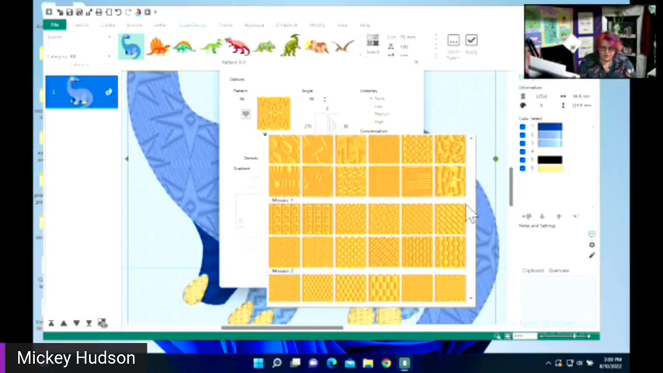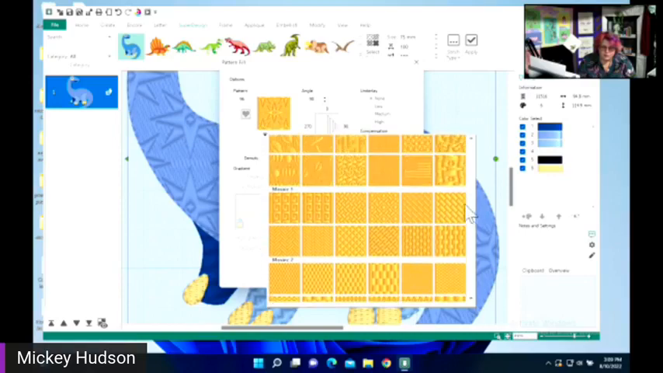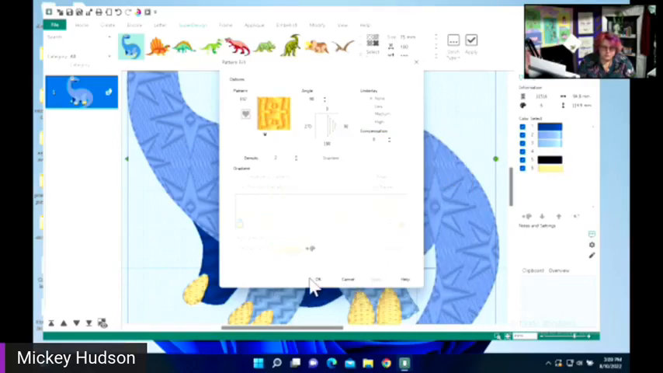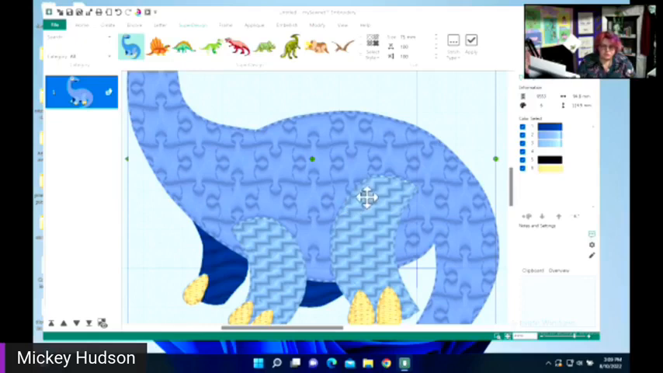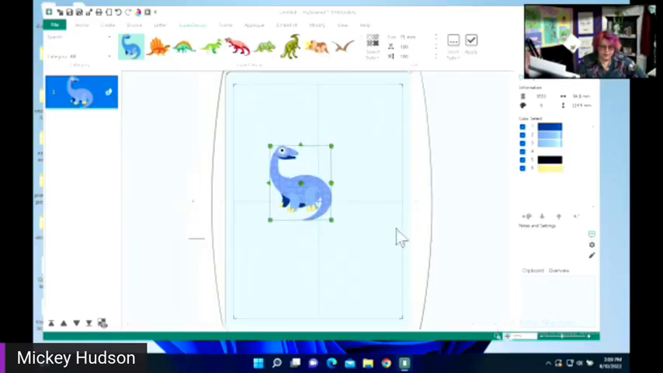So are there any questions about the ability to add a fill pattern to this? All right. Zoom back out. Well, not that far.